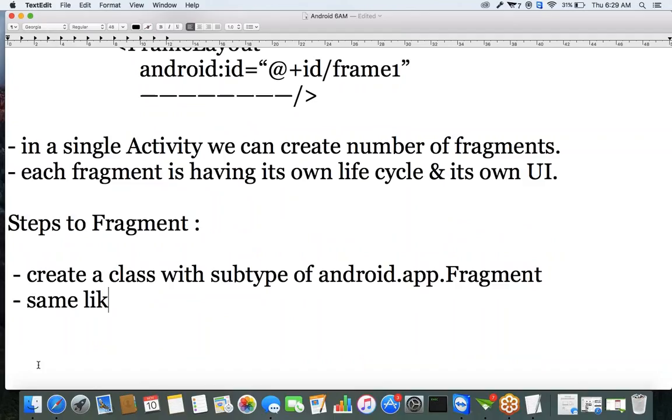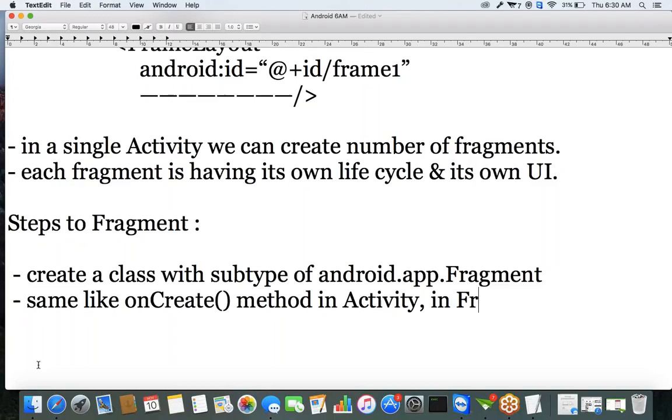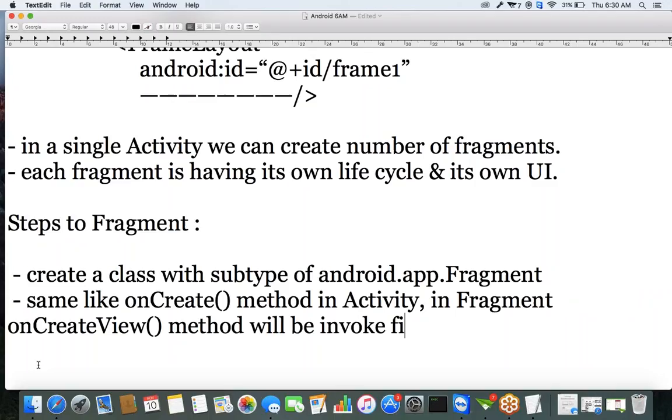Second thing is, same like the onCreate method in activity. How the onCreate method will be called when you start the activity, same like that, in fragments the onCreateView method will be invoked first. In fragment, the onCreateView method will be invoked first.